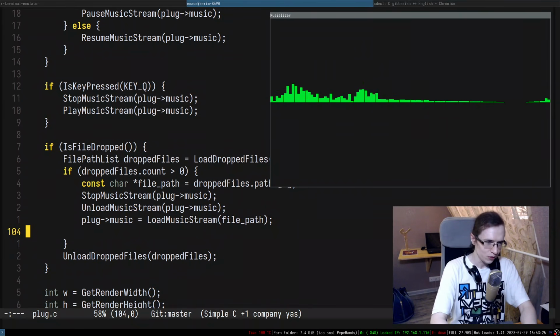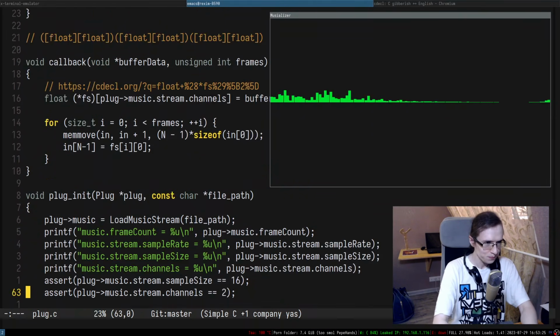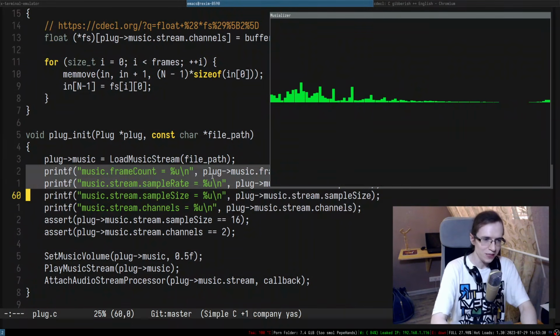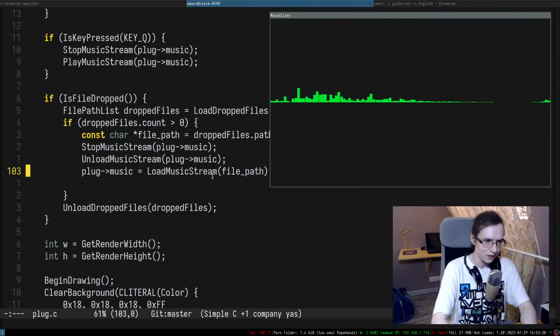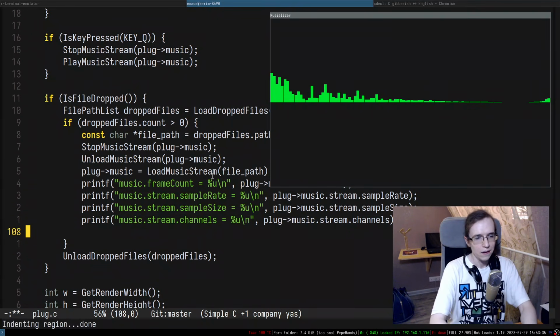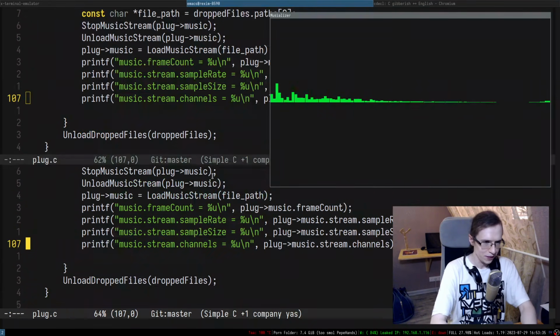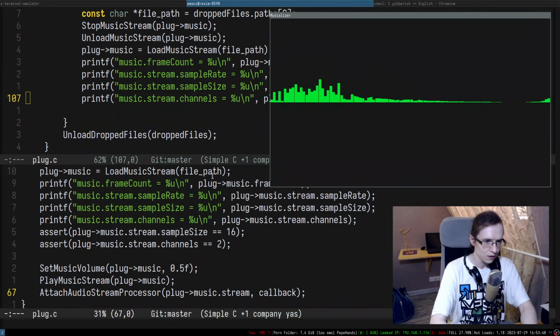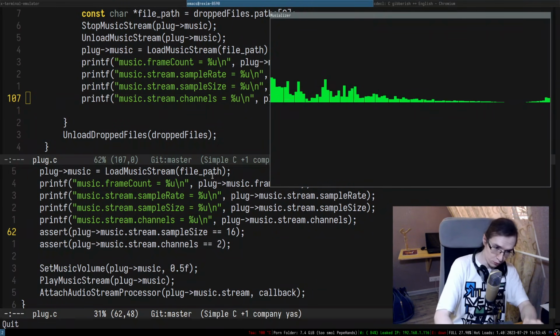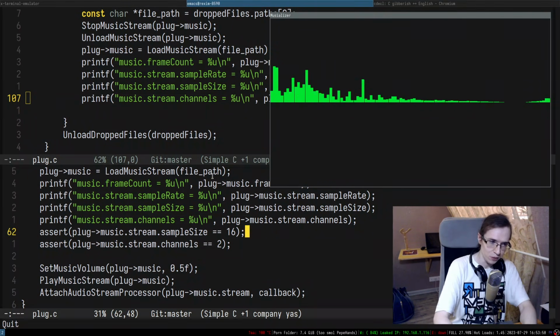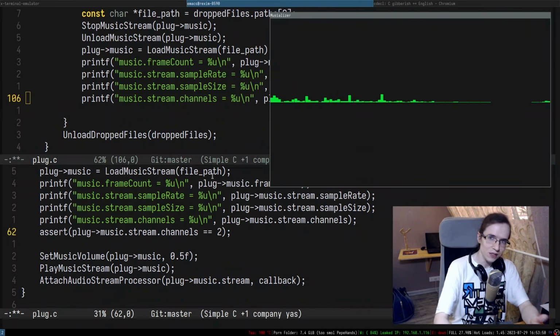So here we loaded the music. After loading the music, what I'm going to do is print the statistics. That's pretty cool. So let me split this entire thing. We're looking for the amount of channels too. I'm not going to do any of these assertions. By the way, checking for the size of the sample doesn't really matter because raylib normalizes all the samples to floats anyway, so we don't even have to worry about that. That's actually super cool. I really like that.